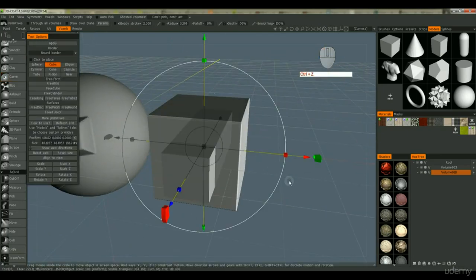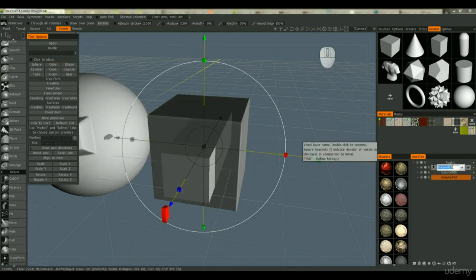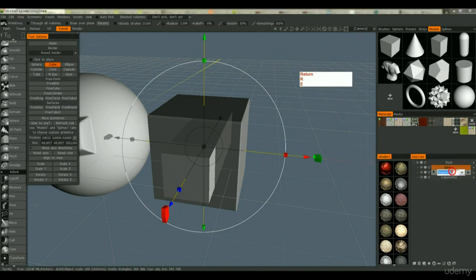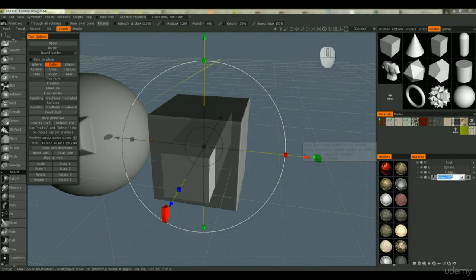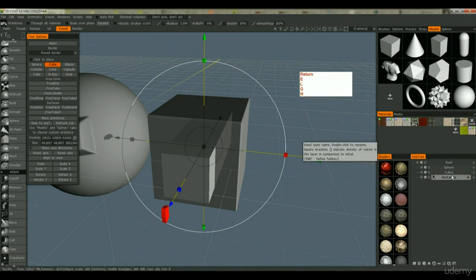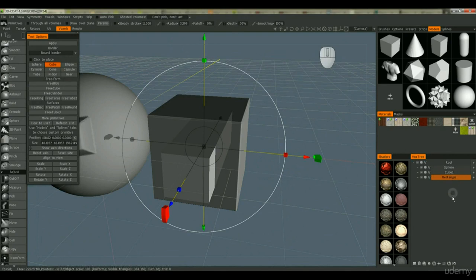Let me undo that for a second, and I'll do another layer. Now let's name our layers. This is a good practice to get into. So this one was sphere. This one was cube 1. This one is going to be, I don't know, we'll just say rectangle. It's not the right word for it, but something descriptive. And get in that habit, because as your layers become more complex, you'll find that you need to do this, and doing it early on is really going to save you a lot of pain later on.